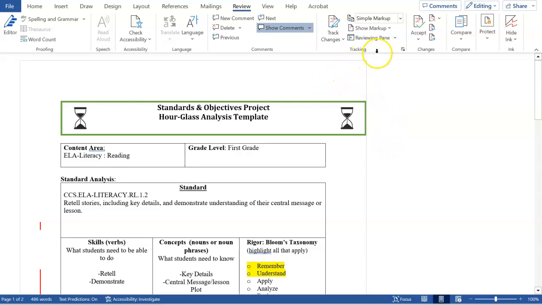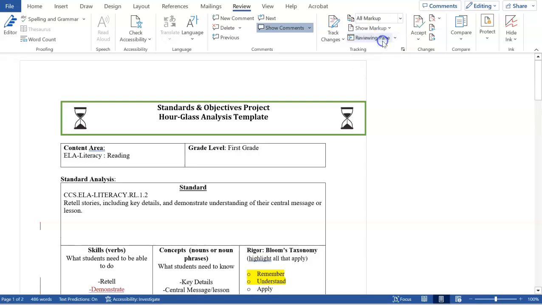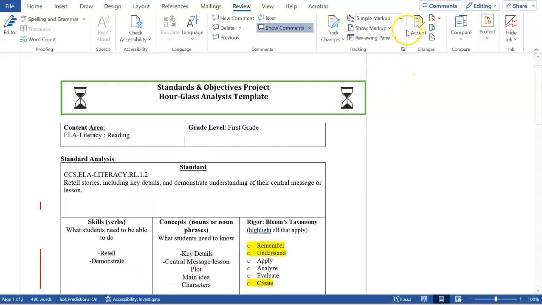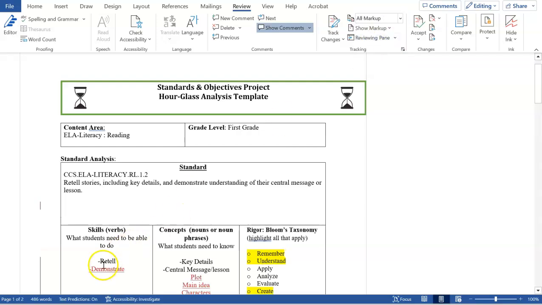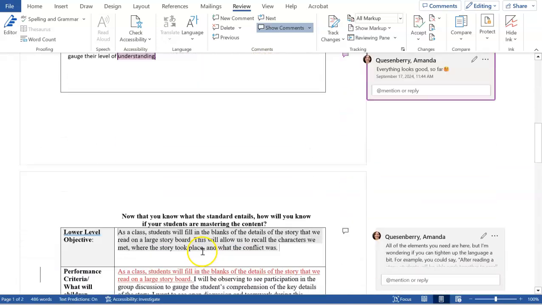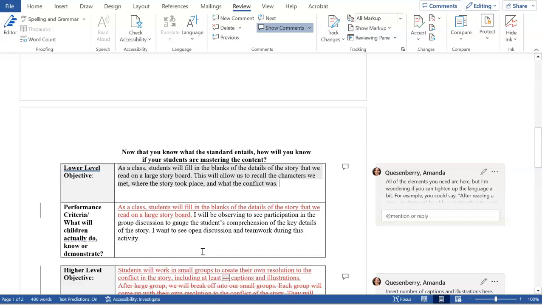Another thing that you can do is go over here, I'm sorry, this little thing's in the way, over here where it says simple markup, and you can use this drop down to do all markup. All right, I don't know if you could see it, but when I went from simple to all, this red shows up. The red is things that I added. So that's text that I added in using track changes.